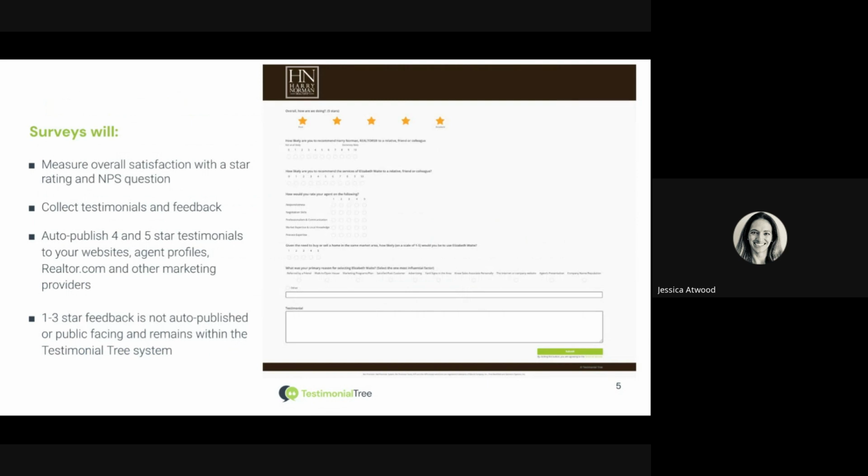Once your client clicks into that email, they will have an opportunity to complete that survey on your behalf. We are always having your clients complete a star rating. We're also having the clients complete some net promoter scores. So that's on a scale of 0 to 10. How likely are they to recommend the services of either the brokerage or yourself to a friend or colleague? Also collecting some internal information from your clients, as well as, of course, that testimonial.